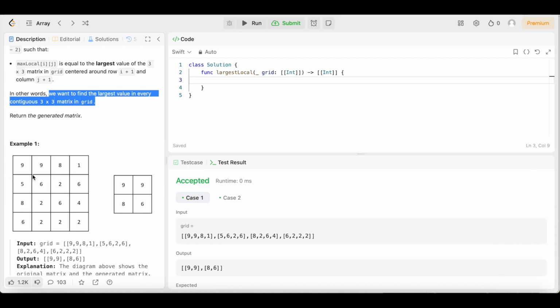Then we come up and do the same thing on this side. This 3 by 3 matrix grid right here, the largest element in this 3 by 3 matrix grid is 6. So we put a 6 right here, and that's how we get our output, 9986.